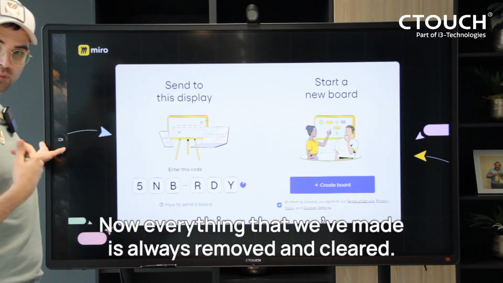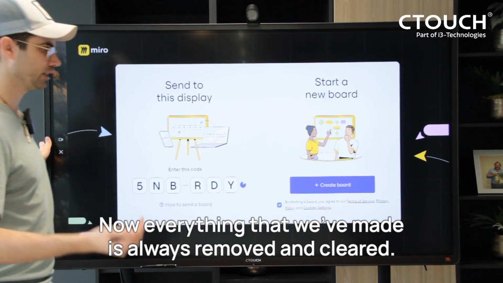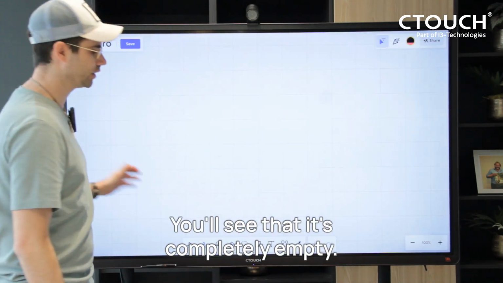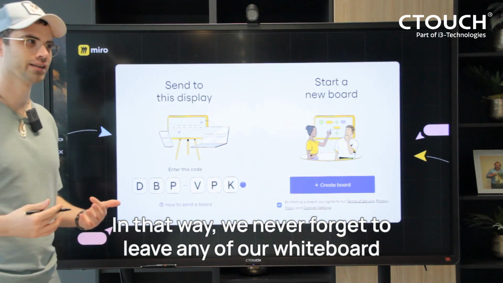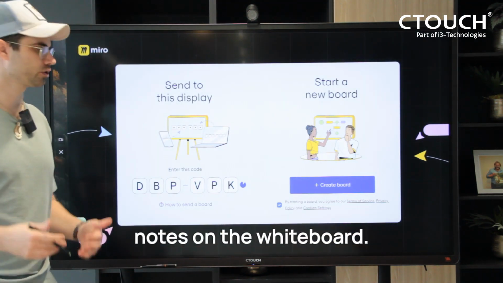Now, everything that we've made is always removed and cleared. If I press create board again, you'll see that it's completely empty. In that way, we never forget to leave any of our whiteboard notes on the whiteboard.